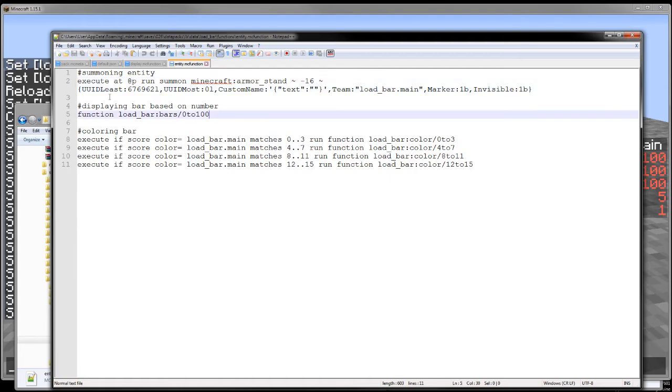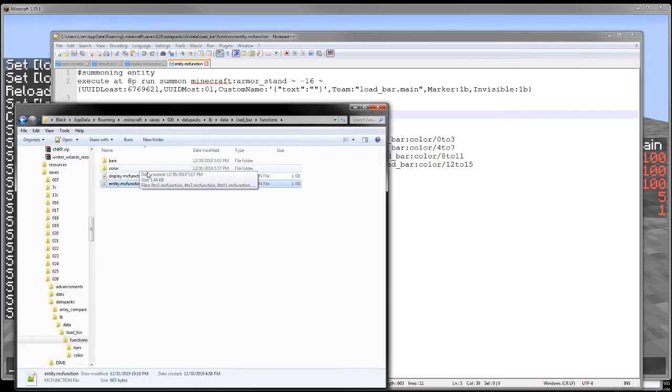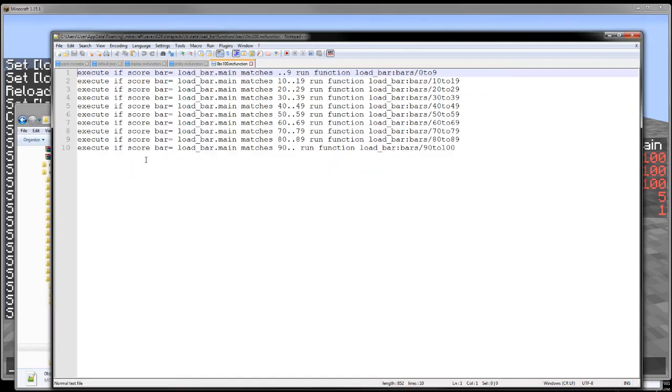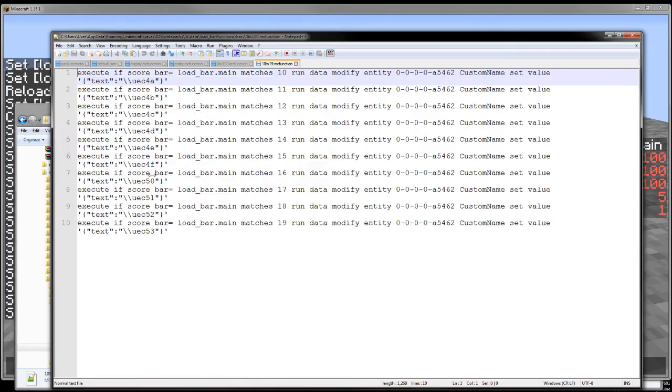And then I will display a bar based on number. Let's go ahead and look at this function here. This is a function tree that will run a specific function based on a score range. Let's look at 10 to 19 here. This modifies that armor stand that I summoned. I am using the UUID as the selector, and I set the custom name to a character. And that character is the bar texture.